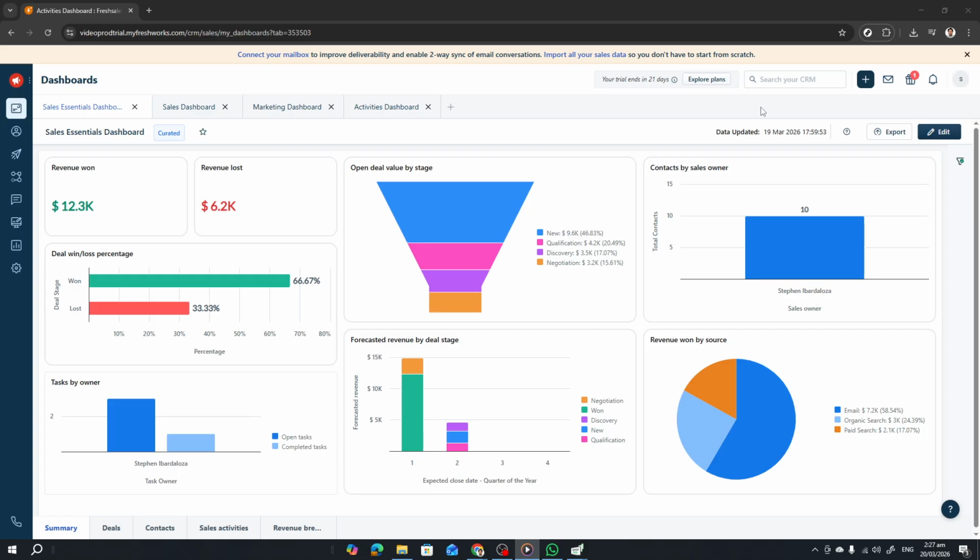Start on the Activities dashboard in your Freshsales suite. If you're already logged in, this is typically the first screen you see. If you aren't on the dashboard, use the main navigation to return there, so we're all starting from the same place.